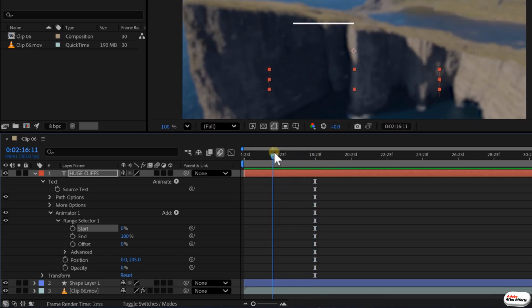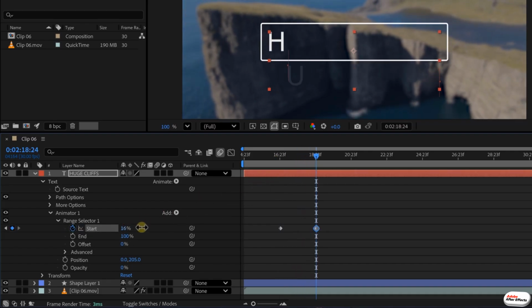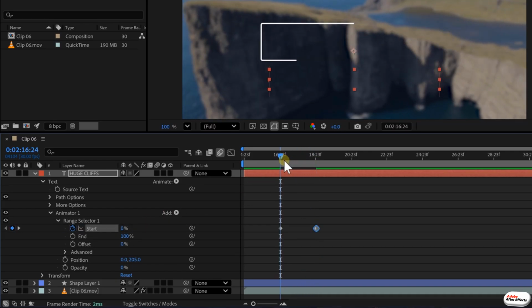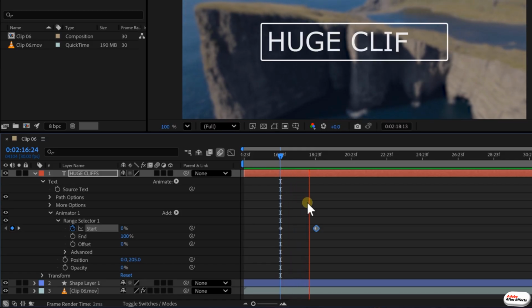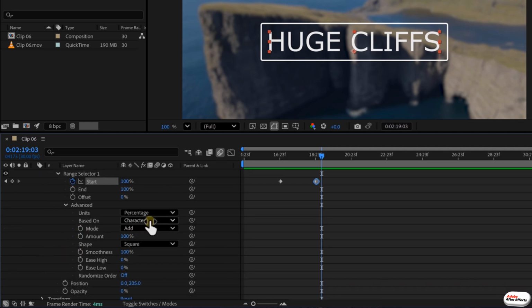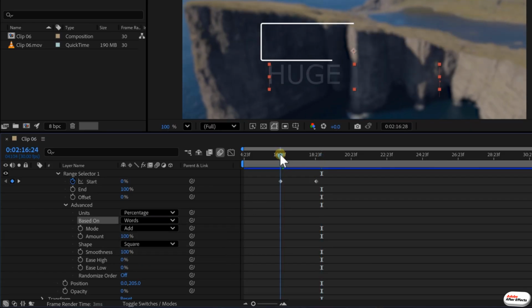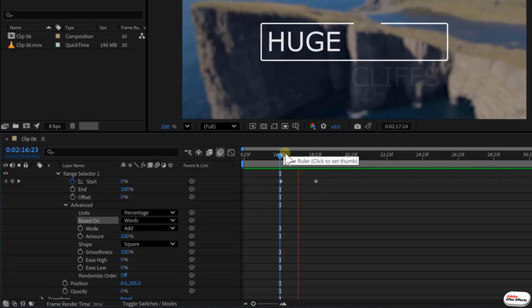Let's go to where my rectangle is being created, somewhere right here. Keyframe for start, move forward, and set that to 100. And as I play this back now, you can see how every letter is nicely animated. If you'd like to get more control over how that animation happens, you can also see an advanced option down here. From there, we can choose whether we want that animation to happen on the characters, as I said before, or we can also set it to words. So this time, instead of each character, each word will be animated.